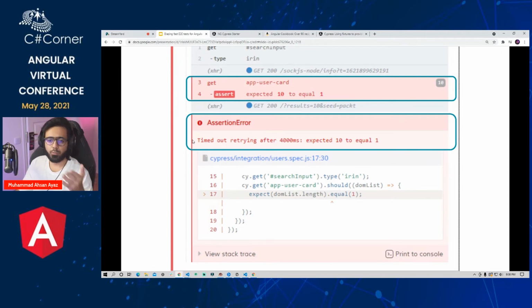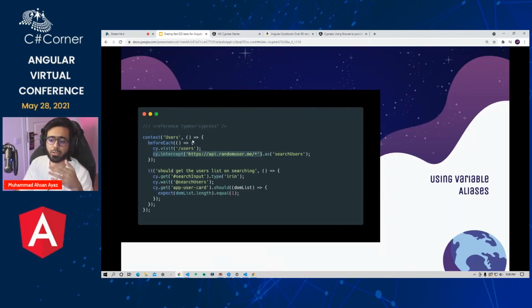Now, back to the problem where it would fail after 4,000 milliseconds. Here, using variable aliases, we would use the cy.intercept method to give a wildcard URL, in which we are saying, hey, any call to the API randomuser.me in this particular test should be considered as an alias, which is searchUsers, right? And we know that in this test, we only search for a particular user, and that's why we are using the searchUser alias.